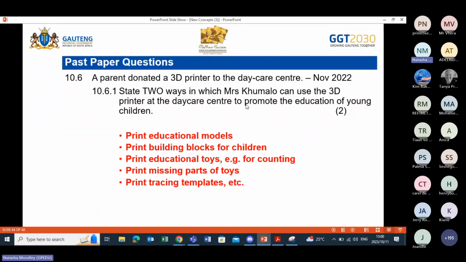Is this what I talk about? Mrs. Kumalo and the daycare center or the primary school. What can she use it for? She can print models, she can print educational toys. So boys and girls, remember the scenario context: your answers have to be directed to the scenario. So important concept here as well. Please read the scenario before answering.